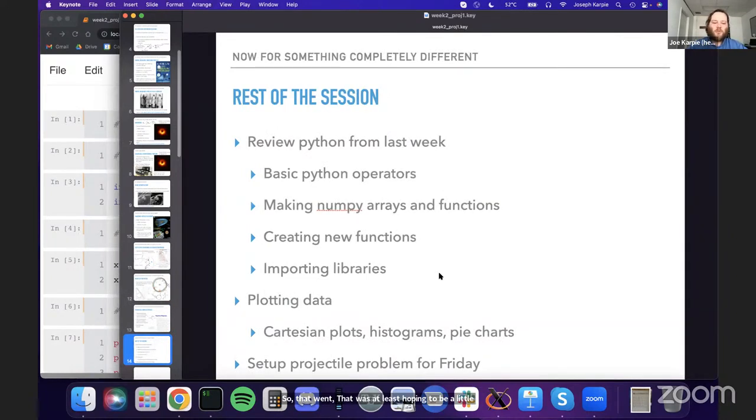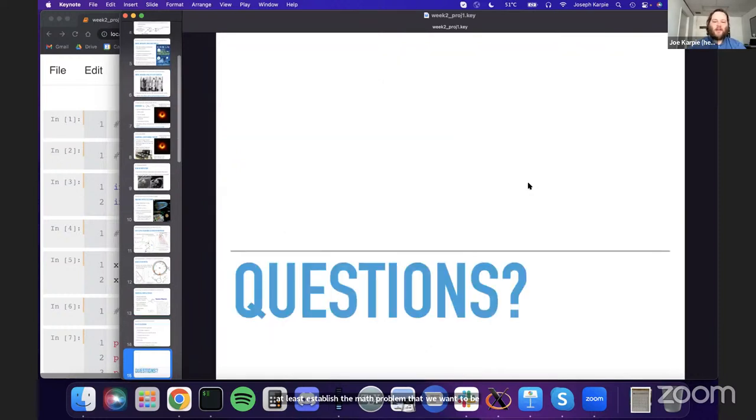So I'm going to pause for a moment for questions and give you an idea of what is going to come up next. I hope to give a little bit of review of some of the basic Python things that you learned last week. And then I'm going to get into some examples of how you actually begin plotting the data that we will want to be hopefully describing our projectile motion. And I will at least establish the math problem that we want to be handling on Friday. So let me pause here.